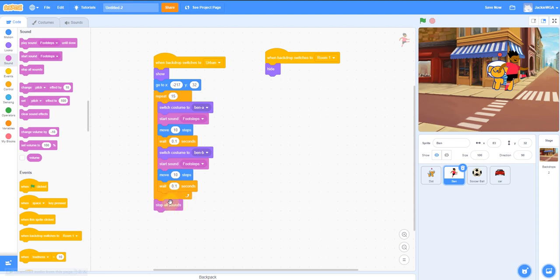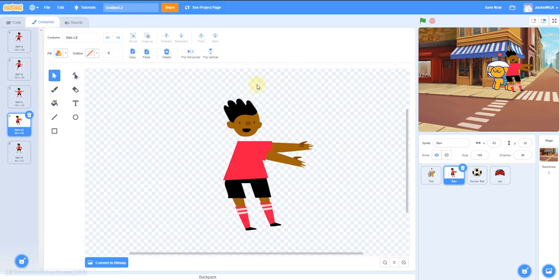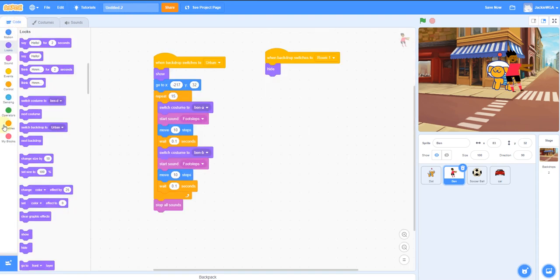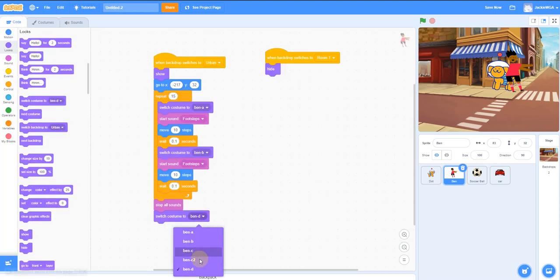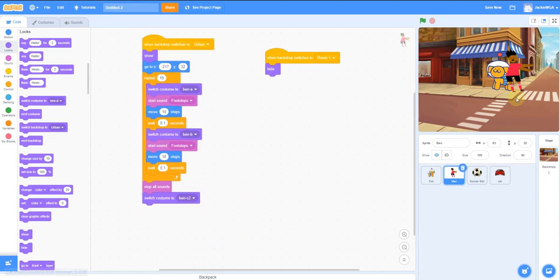And now I stop sound. Let me go here. So when Ben is here, almost on the crossroad, I want to change this costume to Ben being dragged by the dog. So go to look, switch costume to Ben C2. Ben C2. Okay. And I want to put in animation of Ben being dragged and go the direction of -90.